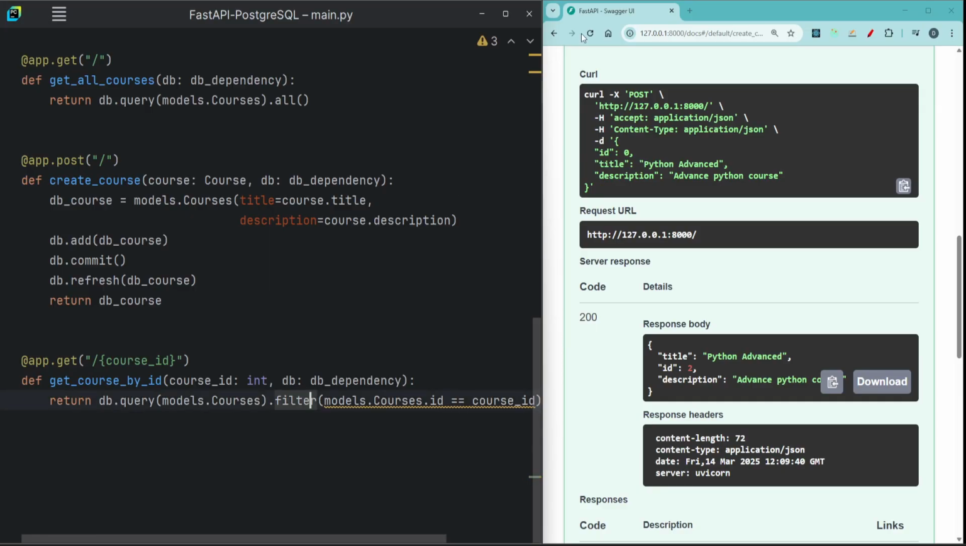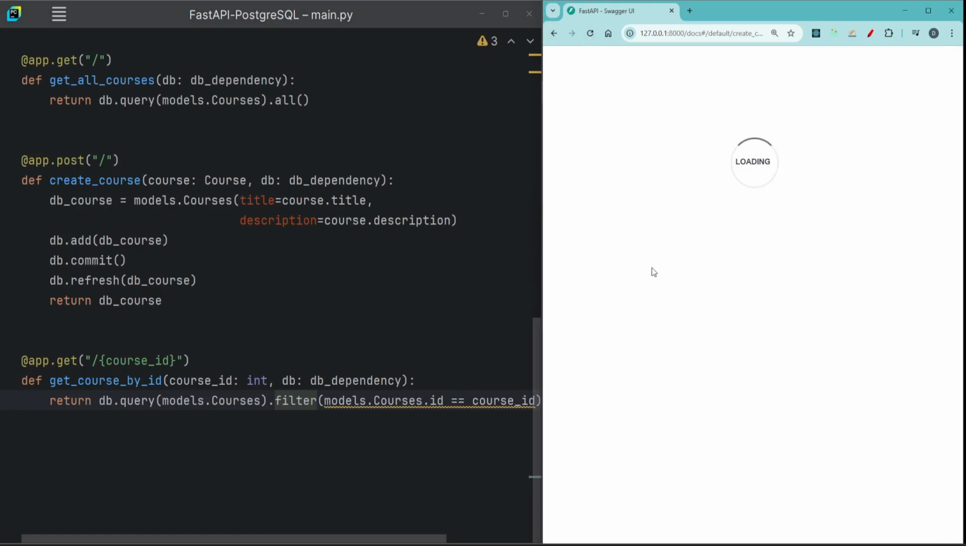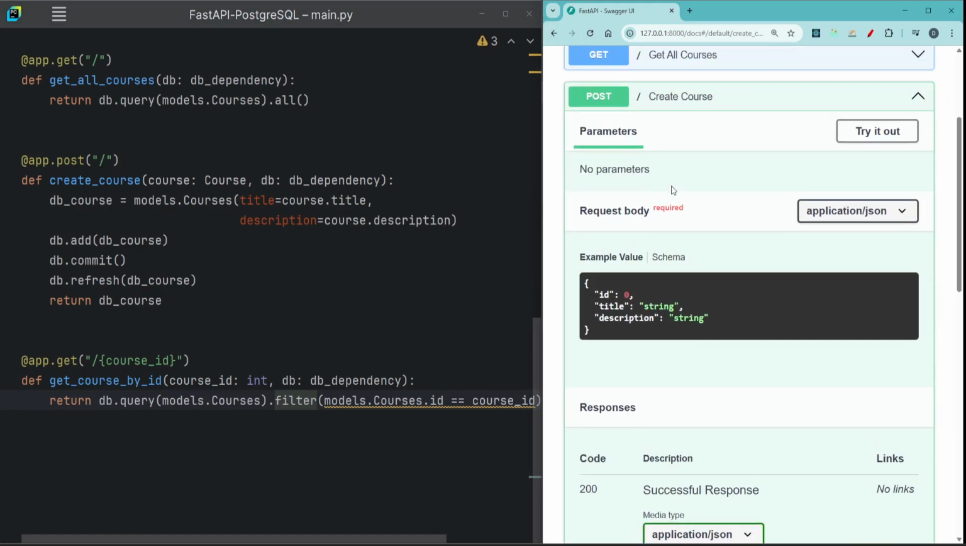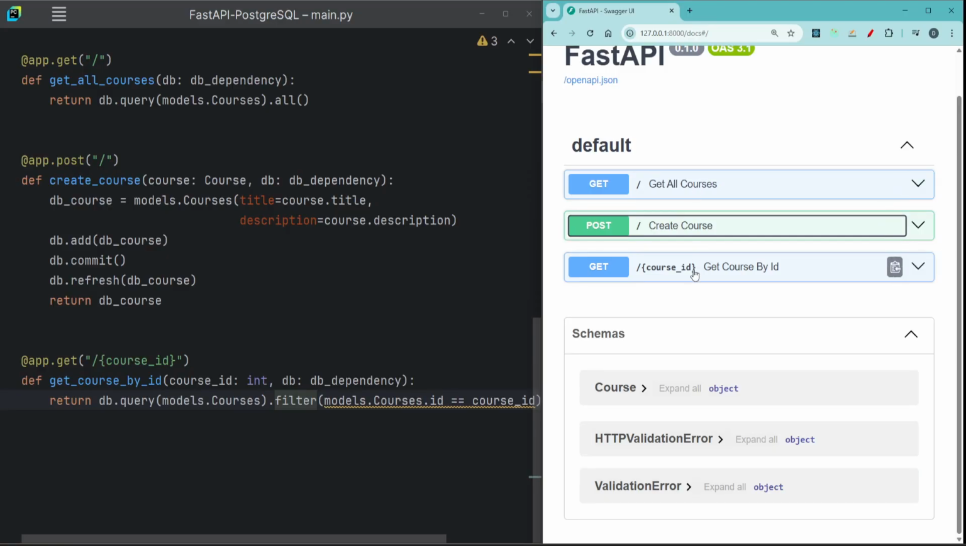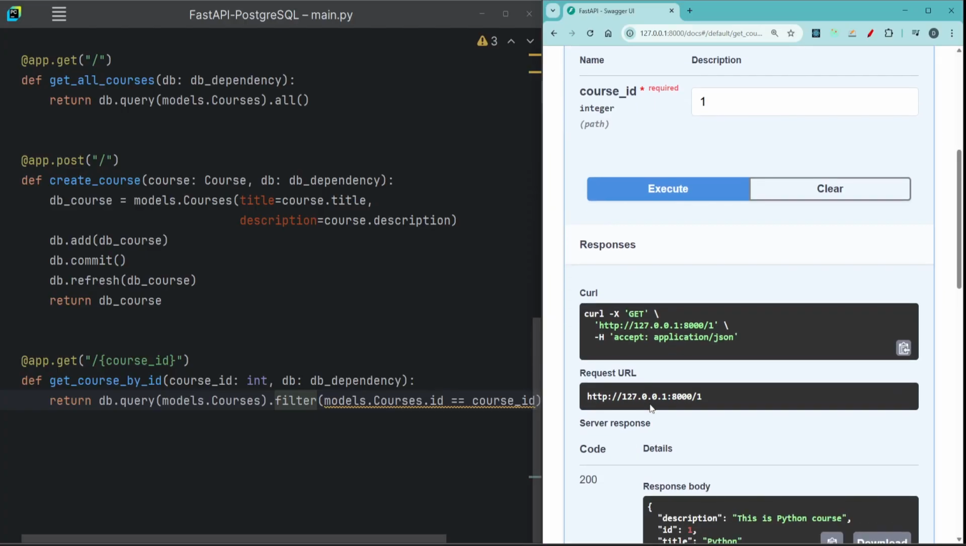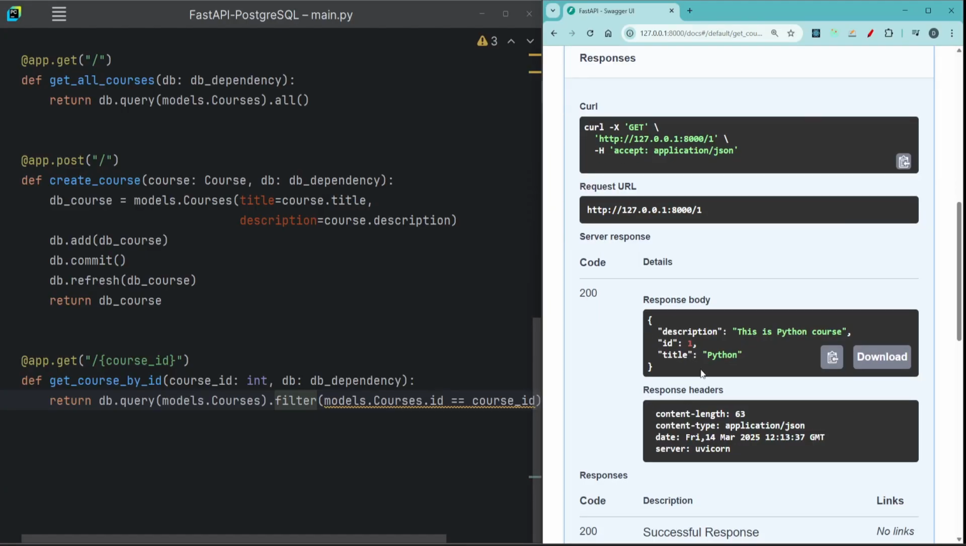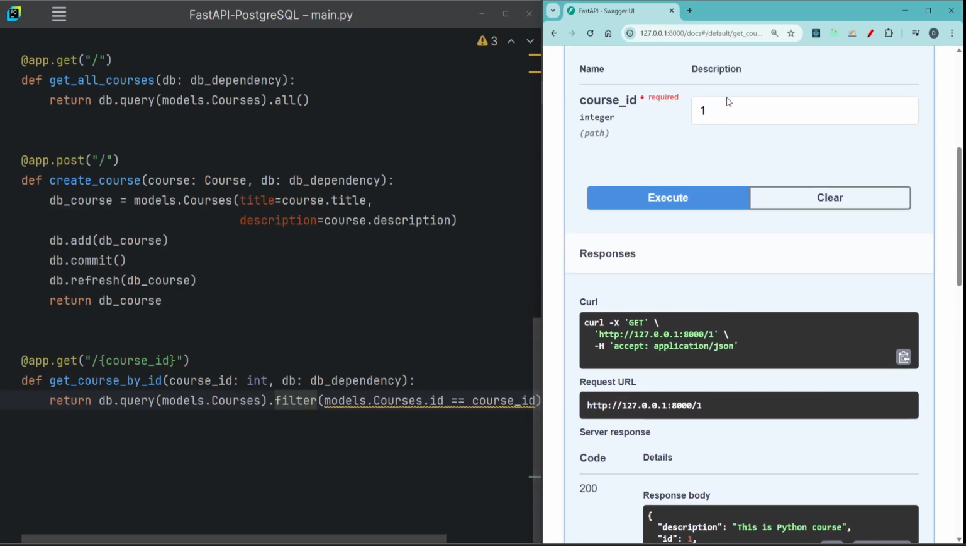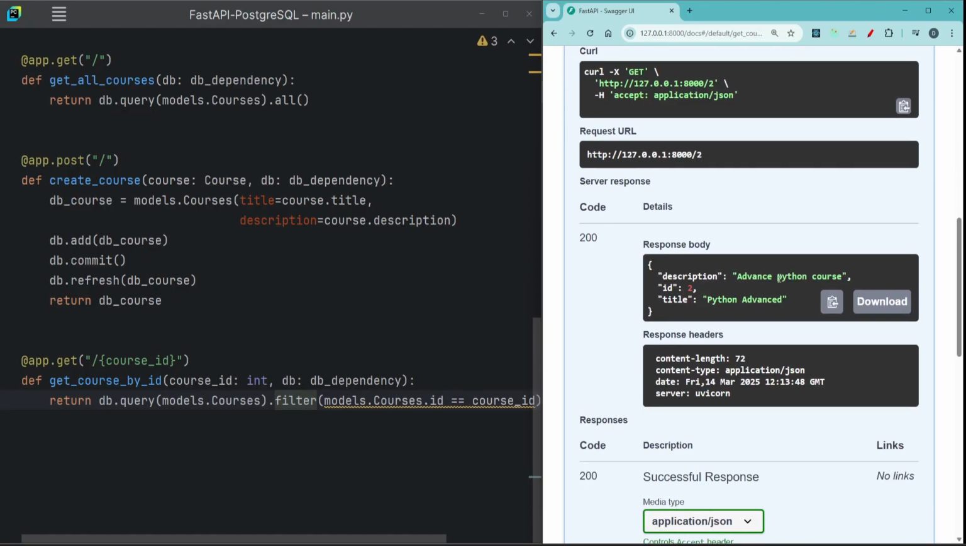Let me try this. Will this run? I want to see. Okay, get all courses, get course and course by course ID. If I do the ID 1, execute, so 1 is written. So it's just some compiler problem there. There is no problem as such in the code itself. Once I restart, it should be cleared. So if I press 2, I got the advanced Python course here.